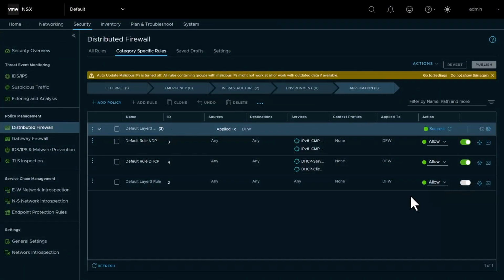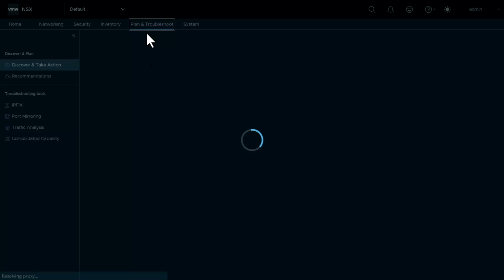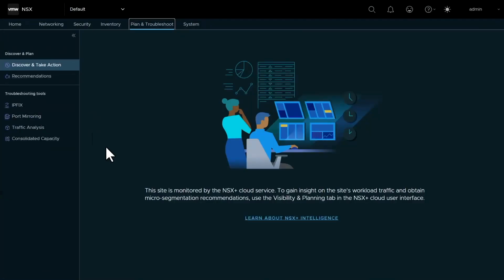Okay, and then, we do have the option of deploying NSX Intelligence on premises as well. It would typically show up here in the plan and troubleshoot. But because we're leveraging the cloud service, you can see that it actually tells you that this site is managed by NSX Cloud. So now, if it were to get cut off from the cloud, would you still be able to access the local analytics?